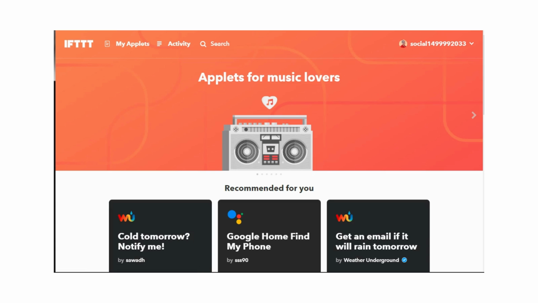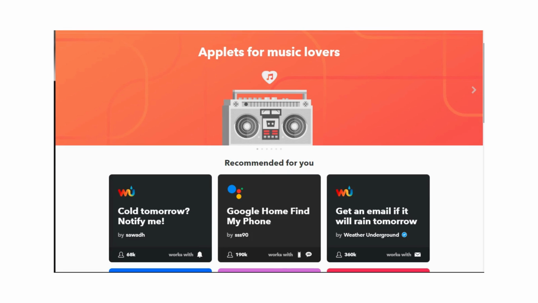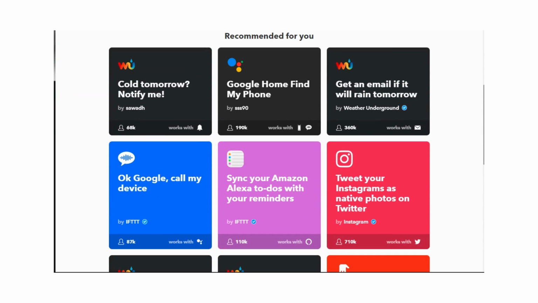Okay, so if you head on over to ifttt.com, that's IFTTT, three Ts dot com, you'll see this page. You can go ahead and create an account, and you'll find a lot of really cool, interesting triggers, is what we call them, in IFTTT.